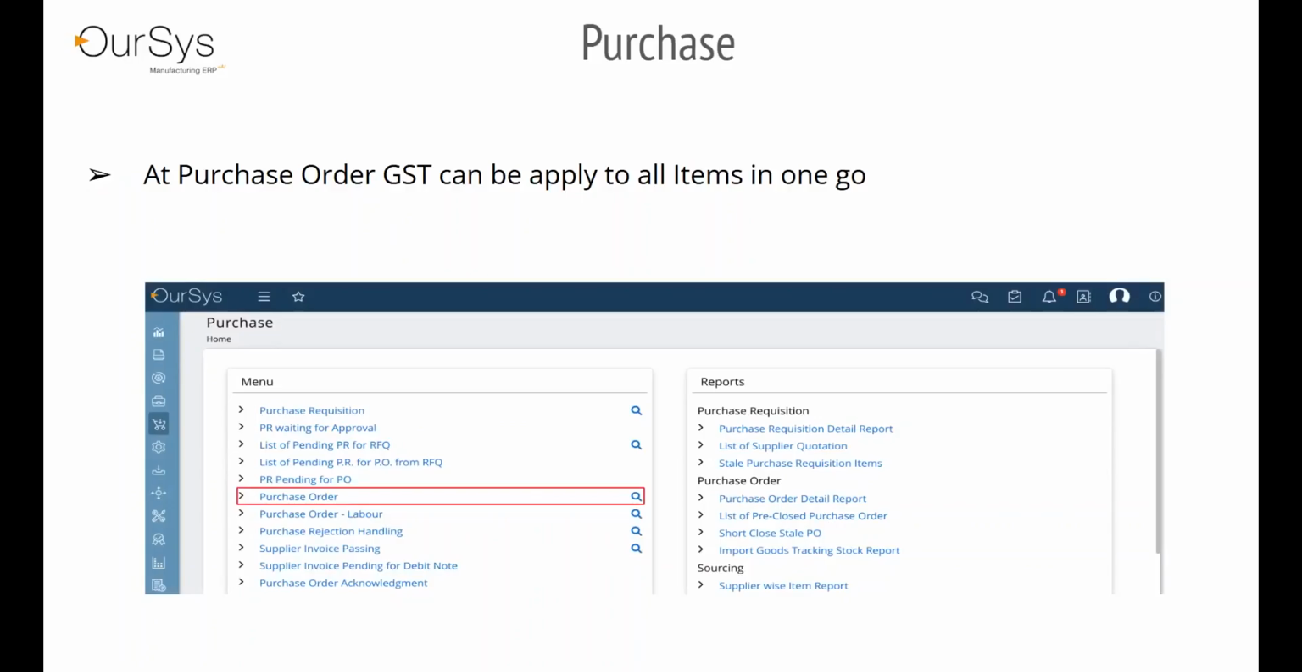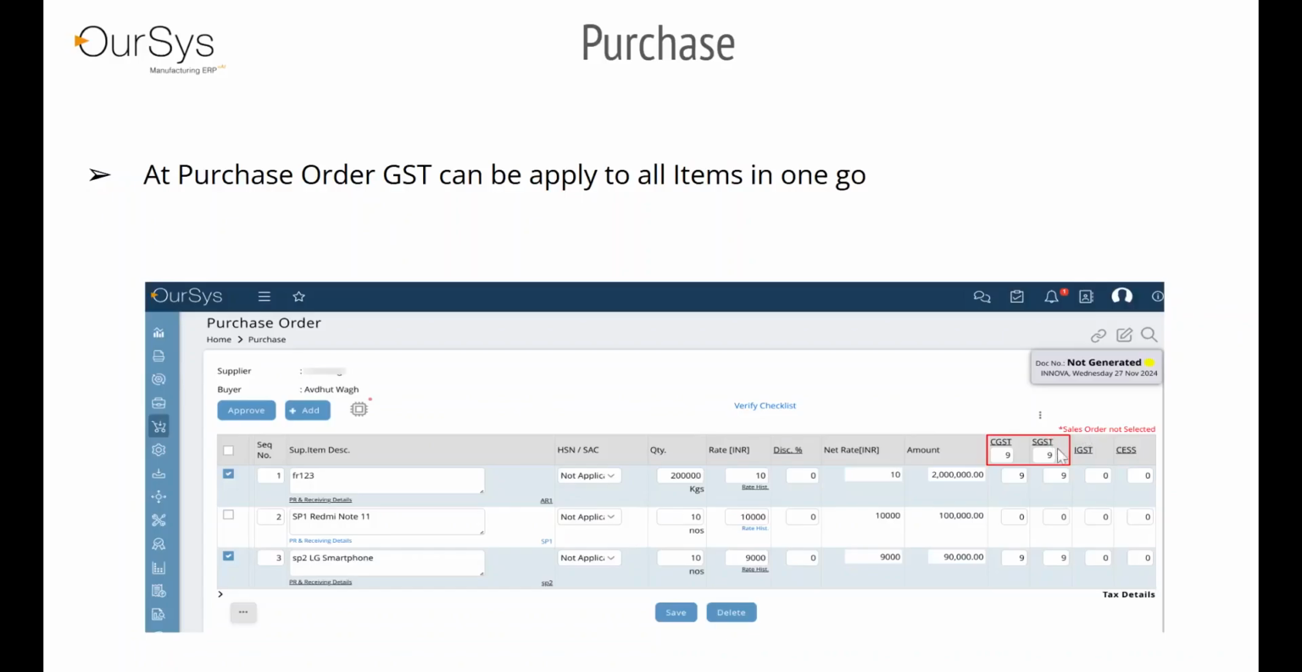So here you can see in the purchase order, on the heading of the label called GST and SGST, you have the option to update the GST number. When you select the checkbox against the line item, the system will automatically update the GST number against that item.